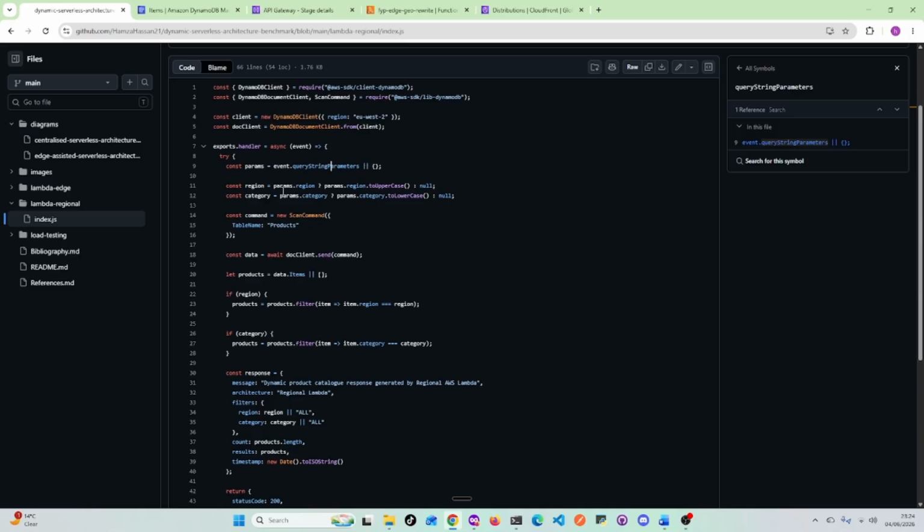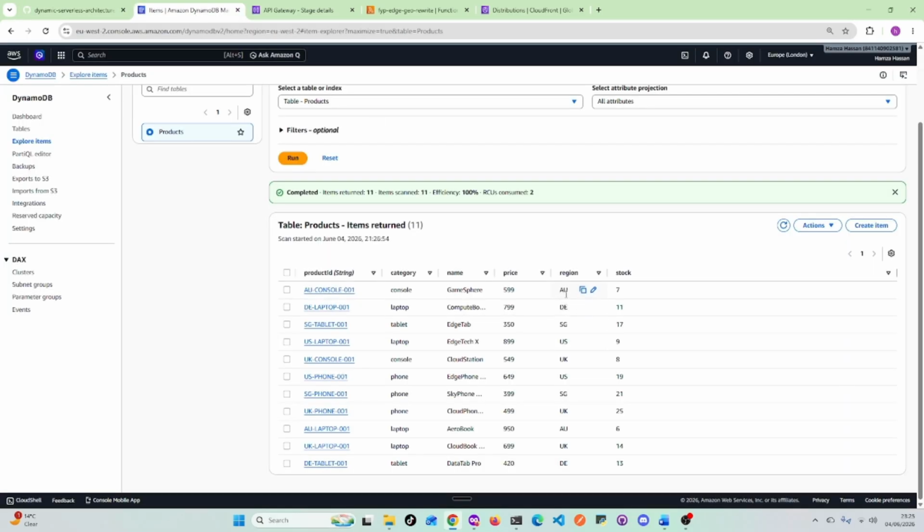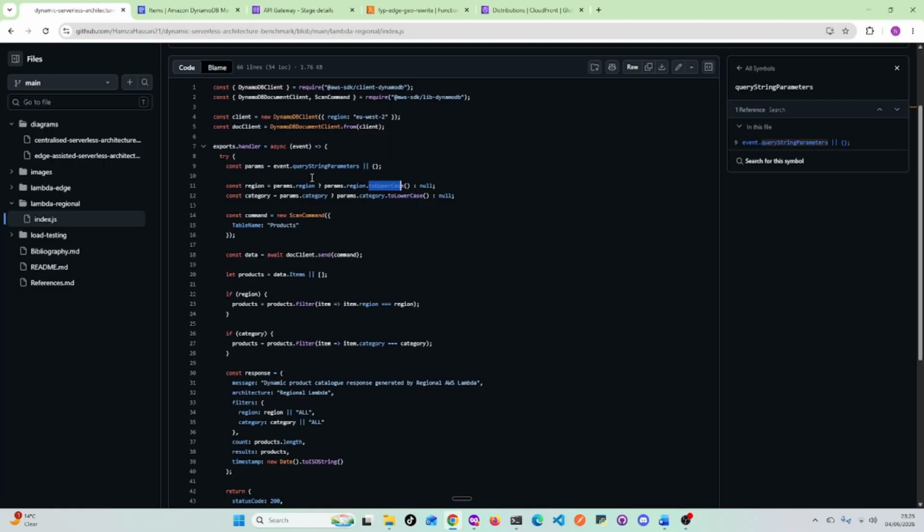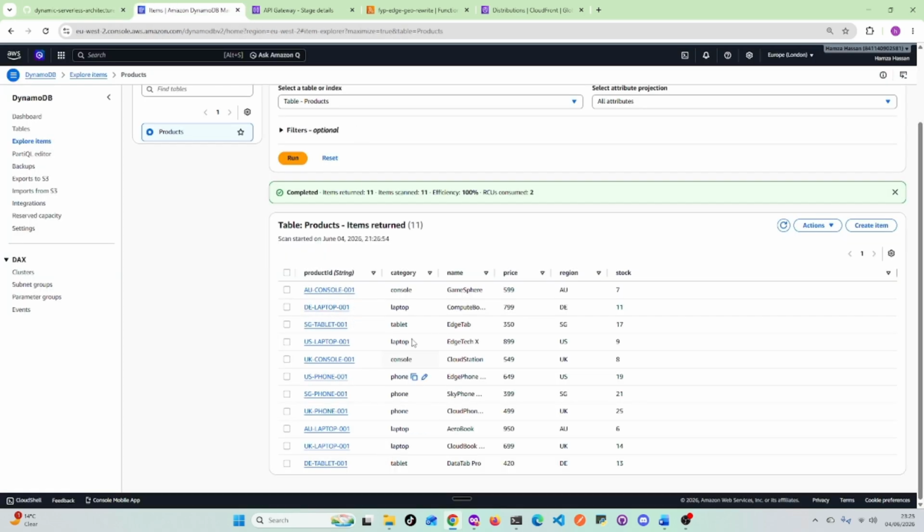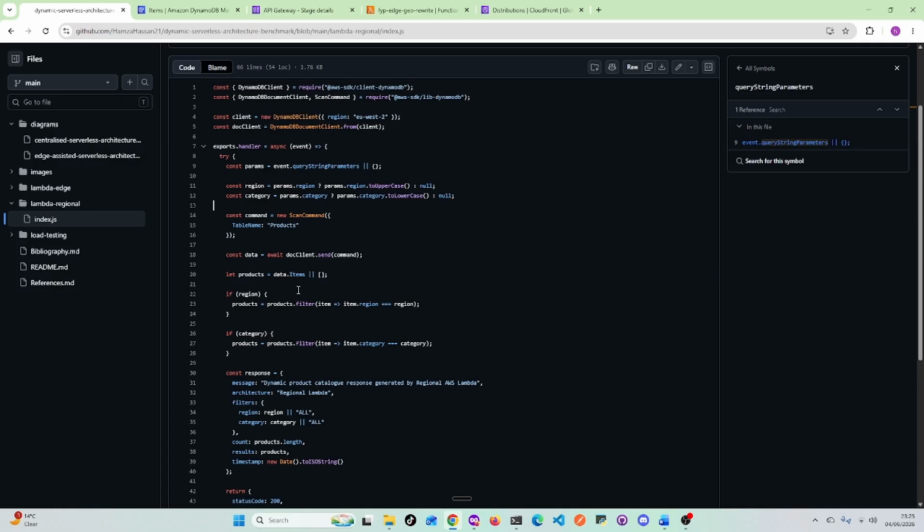The code would then extract these parameters and normalize them, the two being region and category. The region values are converted to uppercase because the DynamoDB dataset stores the region codes as capitals. If I was to show you here, they're all capitals. And the categories are converted to lowercase to match the data stored in the dataset as well. Next, the function performs a DynamoDB scan against the products table. Essentially, the function waits for DynamoDB to return all of the product records before continuing.